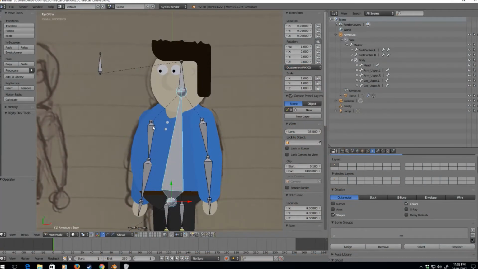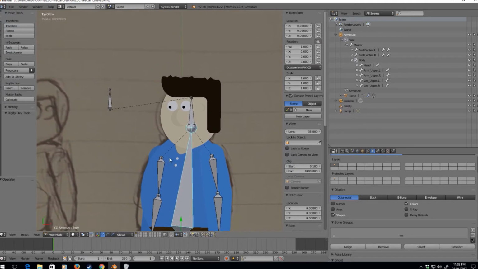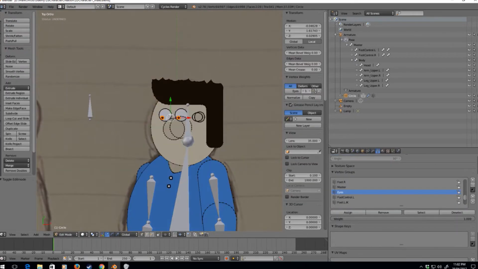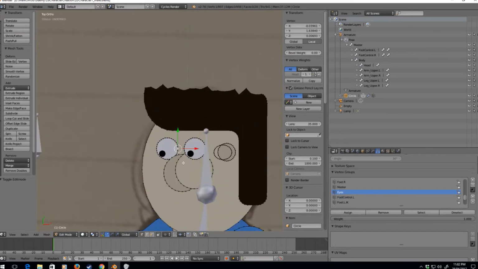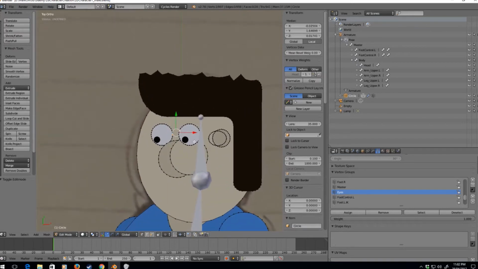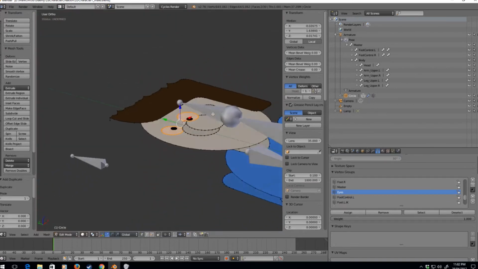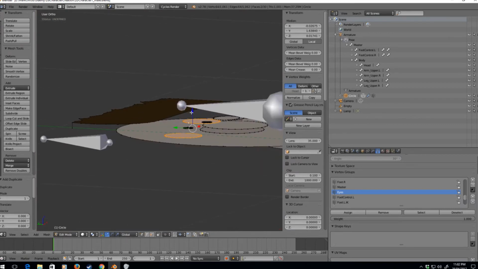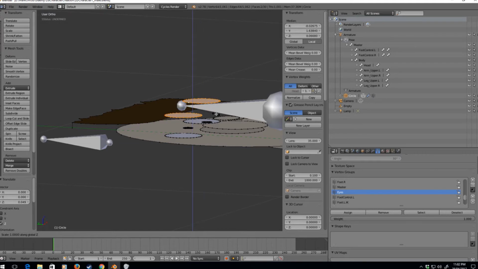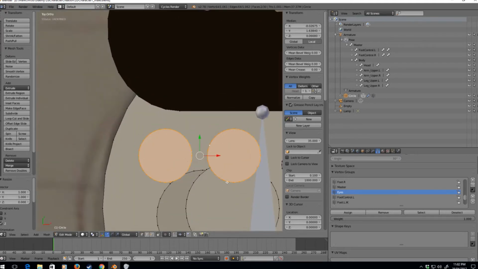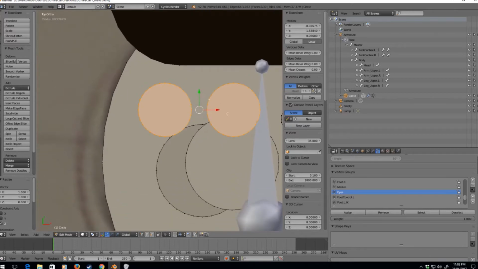So let's do some final touches to our chap. Now, the one last thing I'm going to do is create some eyelids. So I'm going to select both of these, Control L. I'm going to Shift D to duplicate. And what I'm going to do to start off with is I'm going to move this up, size Z 0. And so now we've kind of got them on top there.